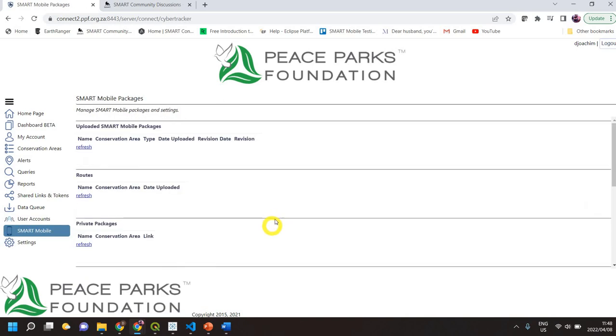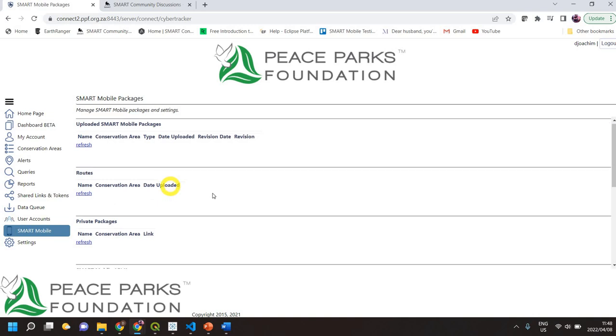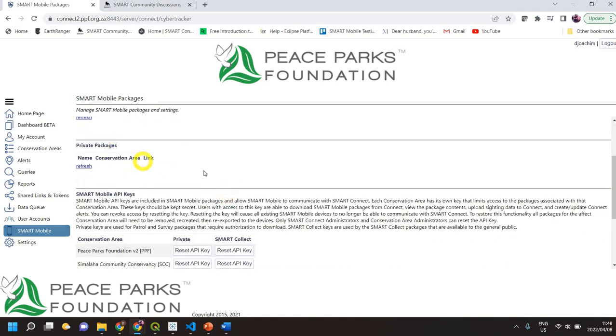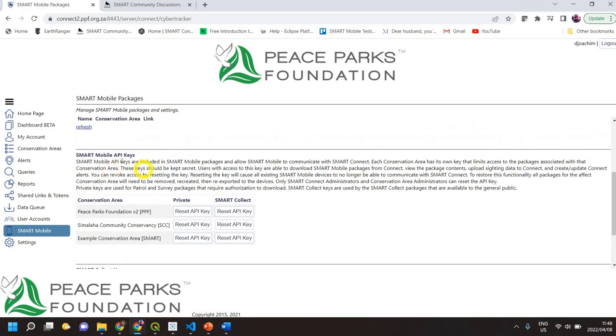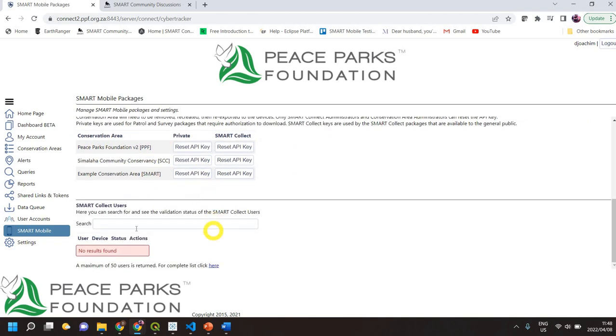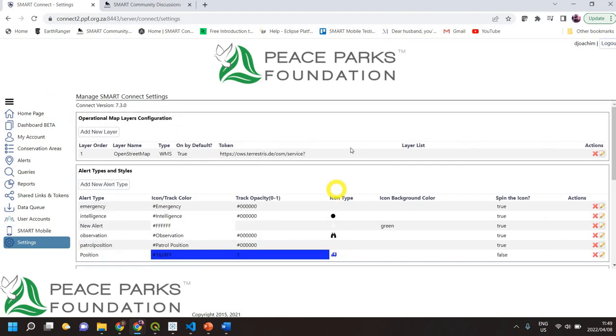Anything to do with Smart Mobile is configured around this page here. Smart Mobile packages, specific routes that you want the guys to follow, private packages, any API keys that you want to create for a specific conservation area, and then Smart Collect if you are creating users here for Smart Collect. Now, obviously, Smart Collect, you guys know what it's all about, but this is where you can now actually manage them.